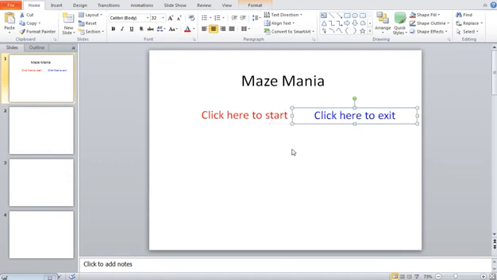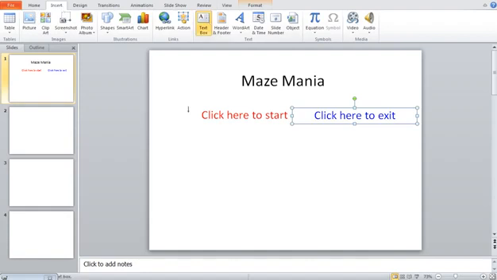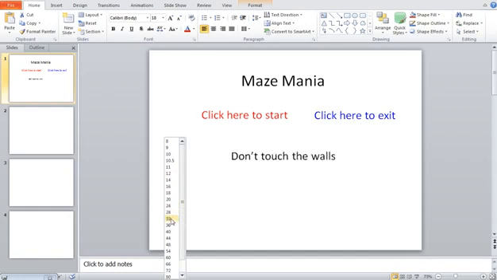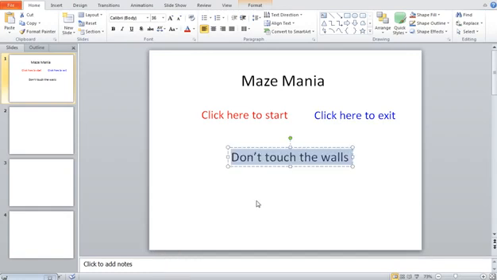Anytime you create a video game, you want to add instructions. In this one, I'm going to insert a text box for my instructions, and it's going to be something simple like, don't touch the walls. It's kind of a duh. This is a maze. Don't touch the walls. Except I want the font to be a little bit bigger. I'm going to highlight all of that. I could right click on it. You can already see that it's popped up. And we'll make that about a 36.